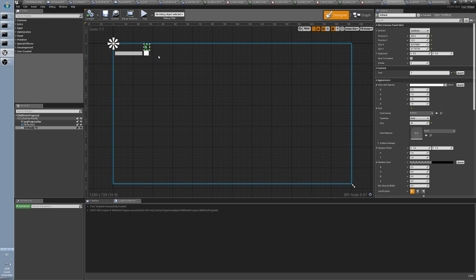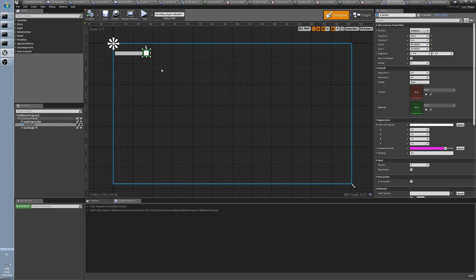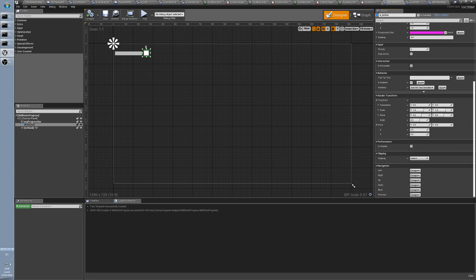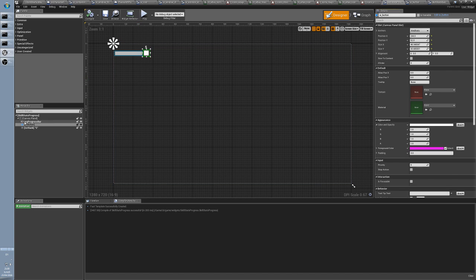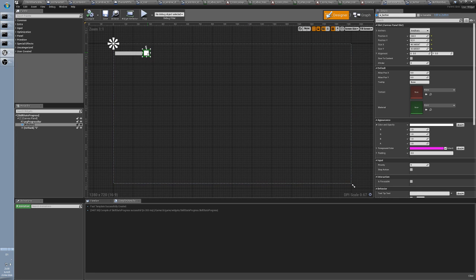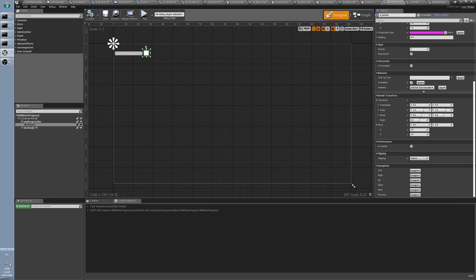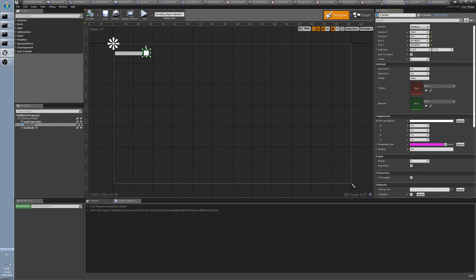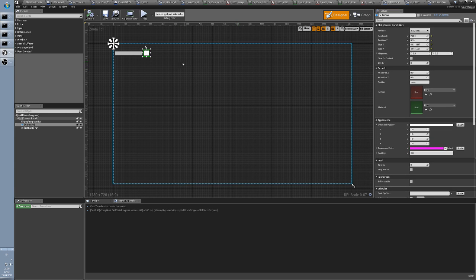Now I was trying to understand how to propagate the click of this button, which is actually exposed here. I think it was exposed. Why is it not? Okay, because I have to go to the graph. No. Why is it not exposed anymore? W button. Oh, something happened.